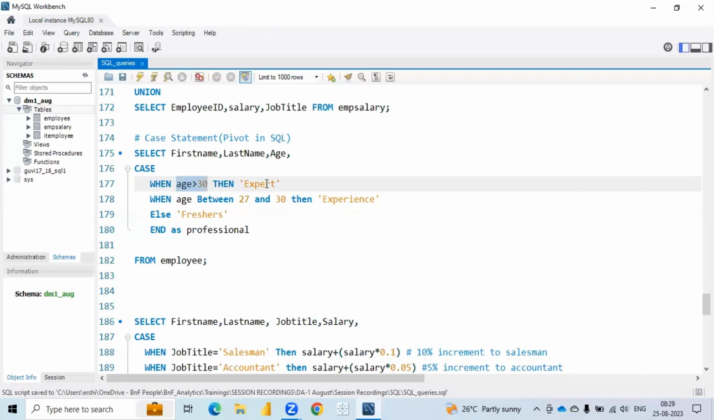that okay, those who are having the age more than 30. We just gave a condition. So it will go through the whole data and analyze that okay, this is the age greater than 30, so it will assign expert to it. Okay. So it is like calculating throughout the data and giving you summarized results.